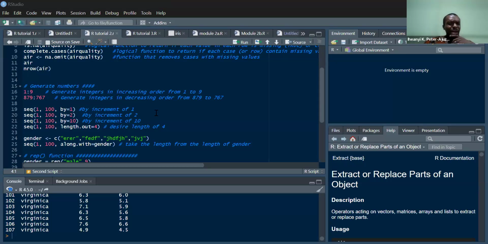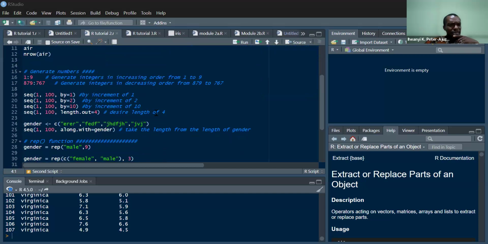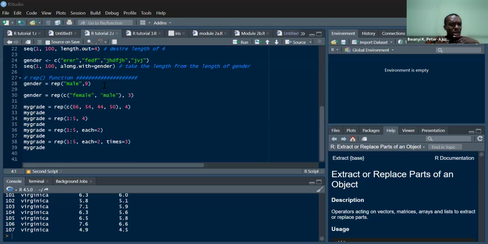All right, sorry, let me confirm. For our tutorial 2 that I sent to the group, we didn't do all these sequence and rep. Checking the script, I could not find it in the script. That means I will send this out in tutorial 2. Since we didn't do it, I won't have to repeat this rep function. All right, thank you for that.